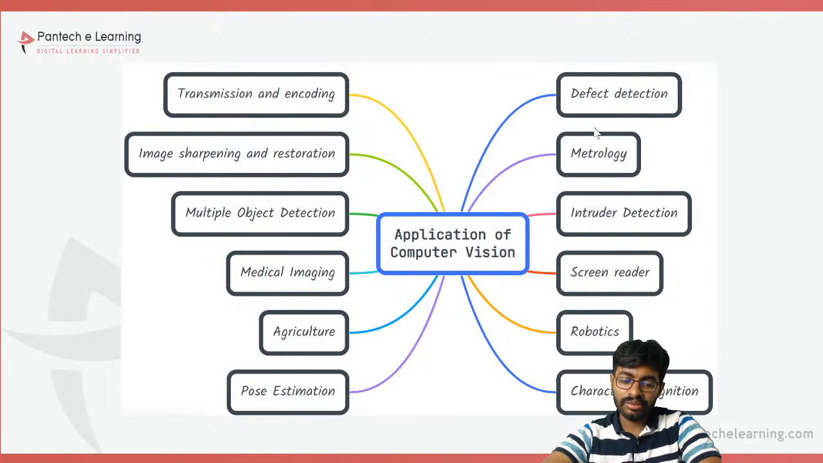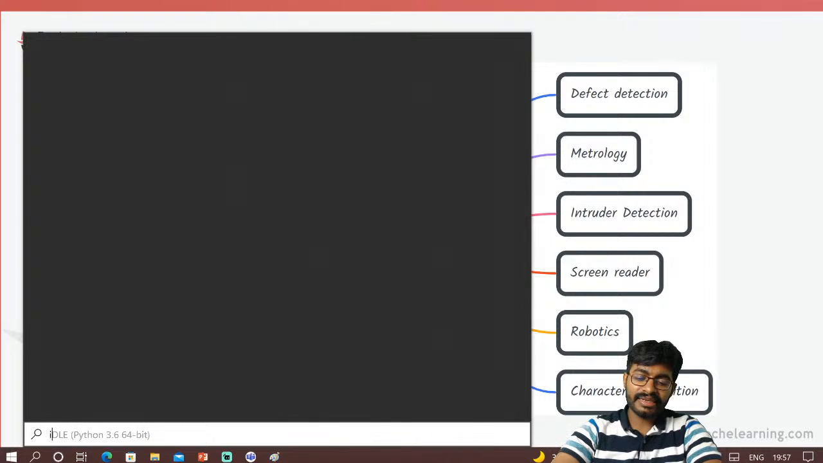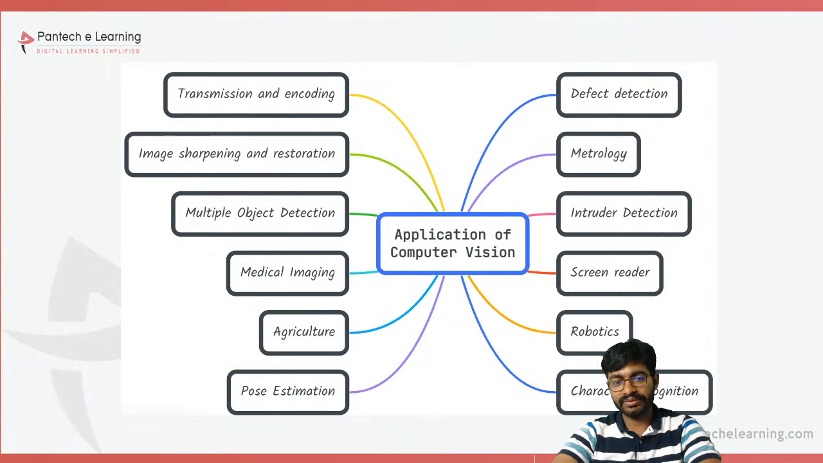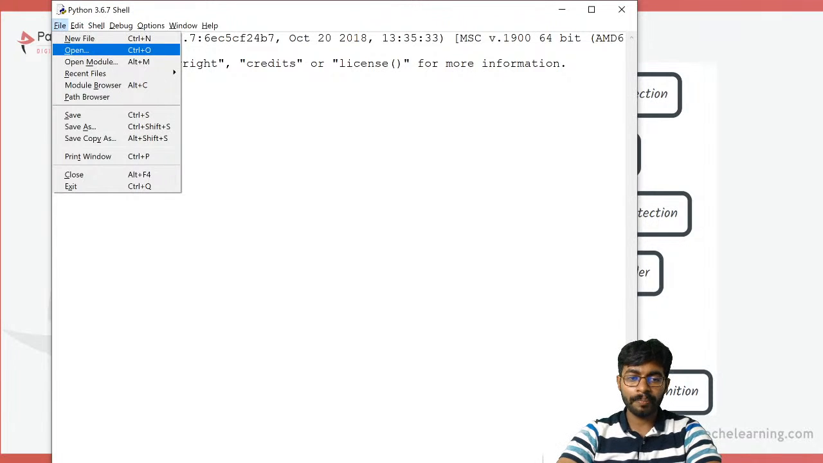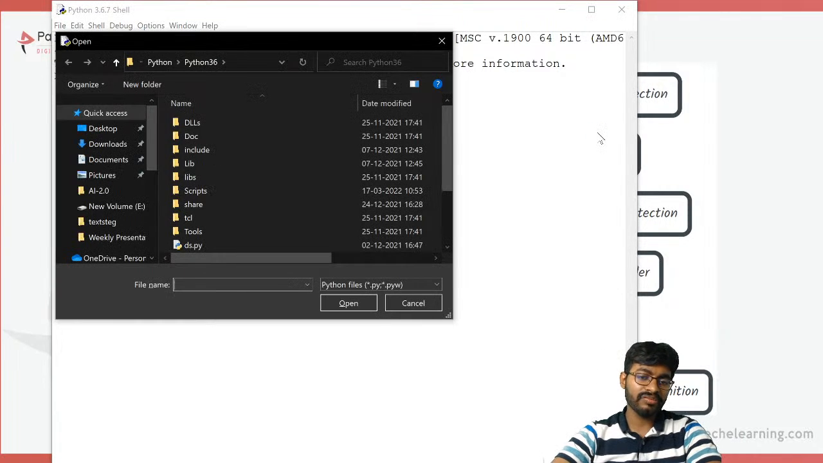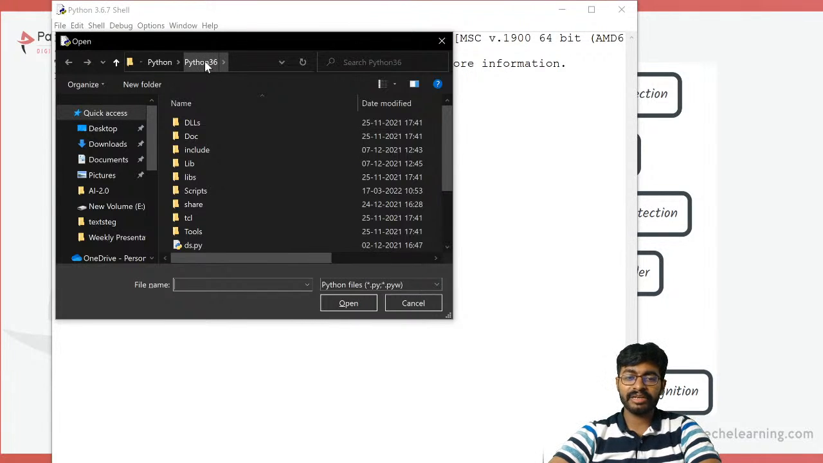So participants, now we are going to start with the installation of OpenCV. Previously we have seen how to install a package. Here I have opened IDLE from my start menu, and from the File menu, go for Open. If you click on Open, we will be able to see the required path of Python. Here I am using Python 3.6, therefore it is displayed as Python36. If you are using different versions, that version number will be there: 3.8 means 38, 3.9 means 39, like that.